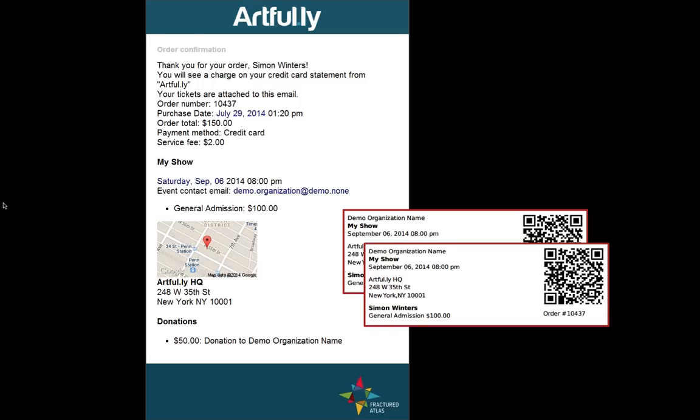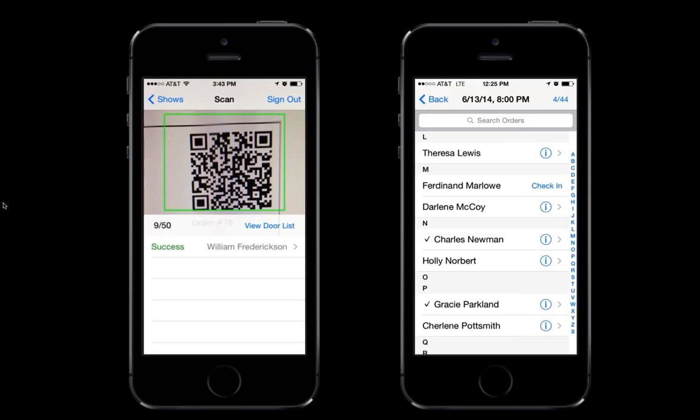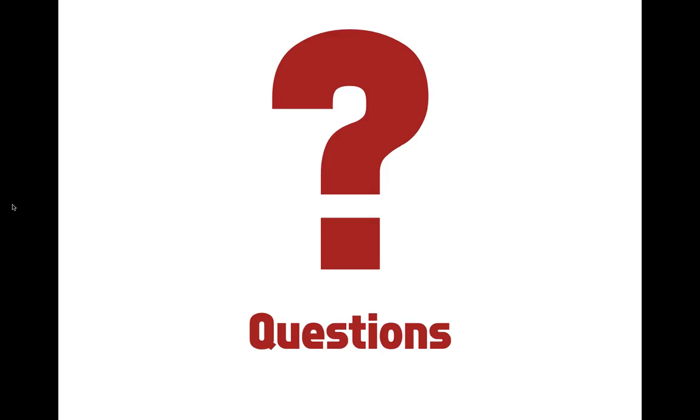And we have an Artfully iPhone app that you can use to check people in. So this is not only a ticket scanning app for the QR codes, but it also works as a mobile version of the door list. So even if someone forgot to print the tickets, you can check them in either by swiping on their name or tapping on the order to check individual tickets in. Great. Awesome.